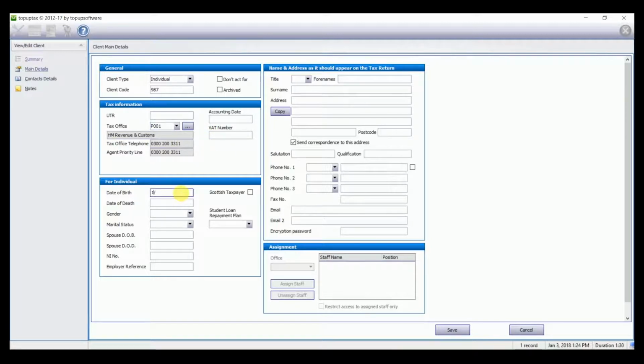You then need to enter a date of birth, gender, and marital status. If any of the boxes apply, you will also need to complete those. Within here, just need to enter the name and address.